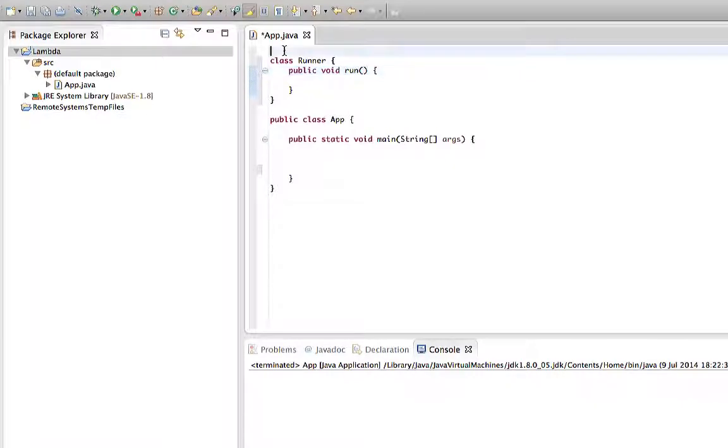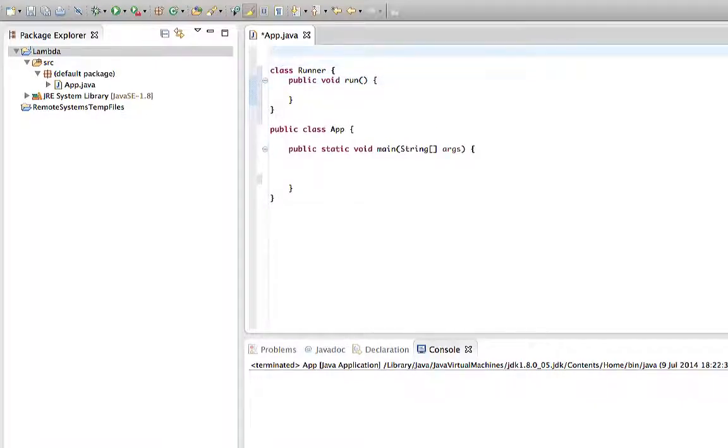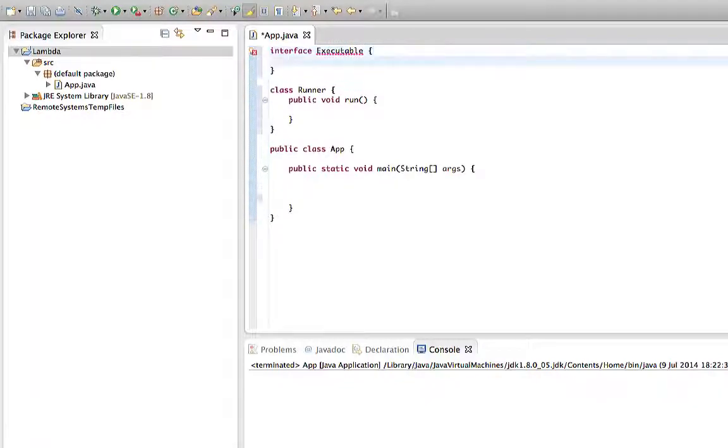Well, the answer is first you need to define an interface. So let's do that. Let's say interface, and I'll call this executable. And we need to give this interface a method, and the method will be the place where we put the code that we want to run. Let's give it a method called void execute. Just like that. Now we can say that runner accepts an object that implements the executable interface.